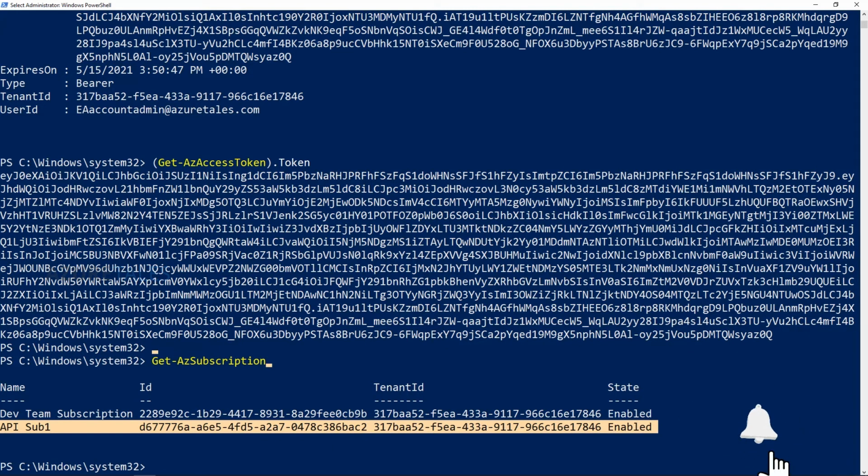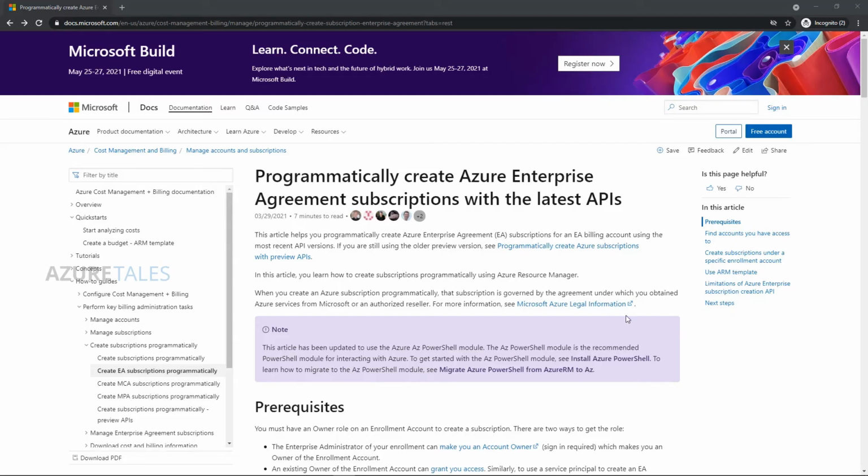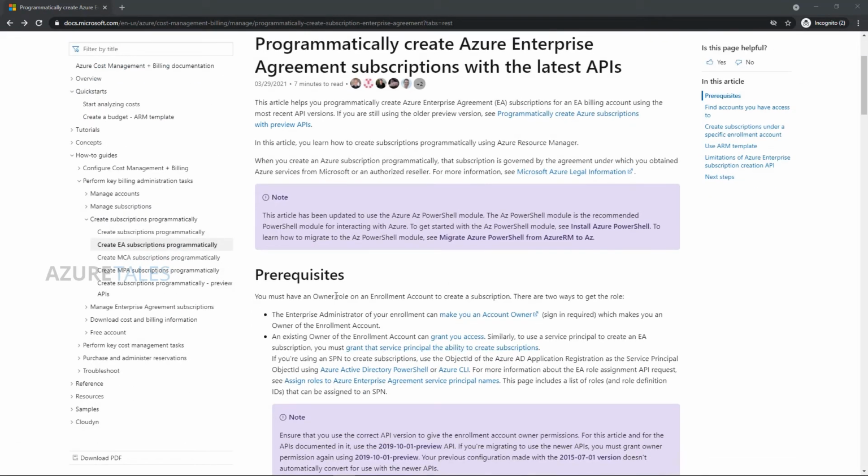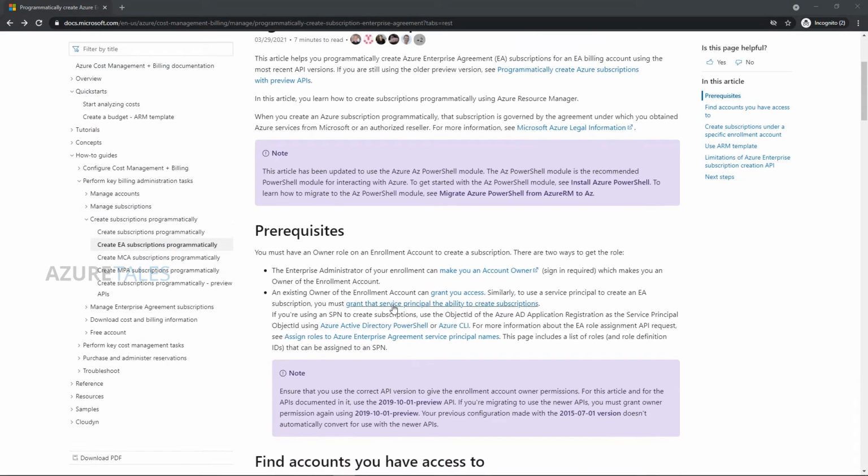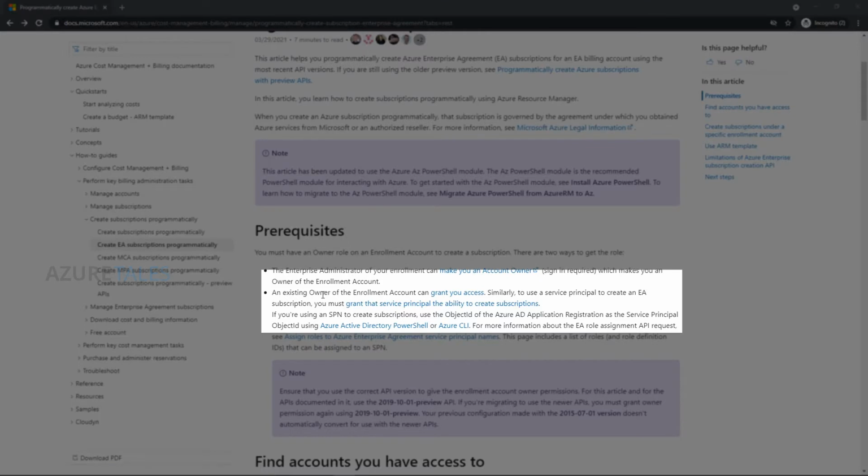Now what we are going to see is how we can use a service principal to automate this entire process. If we go back to the documentation, at the very top in the prerequisite, there is a section where it says, similarly, to use a service principal to create an EA subscription, you must grant that service principal the ability to create subscriptions. So that's what we are going to do right now.